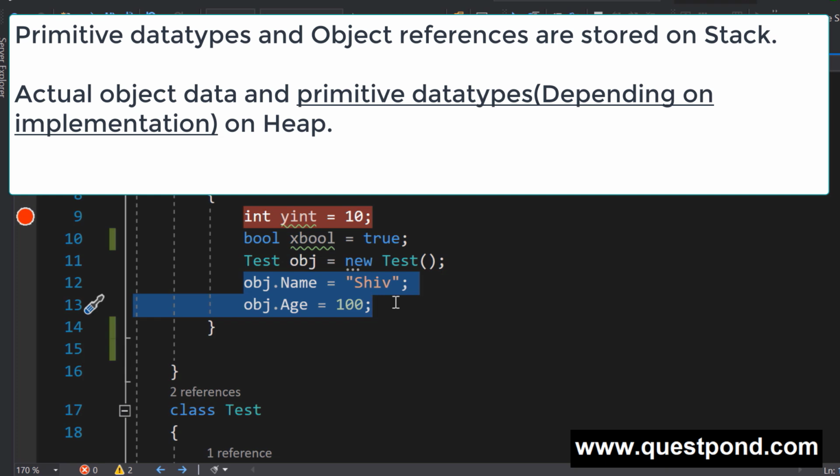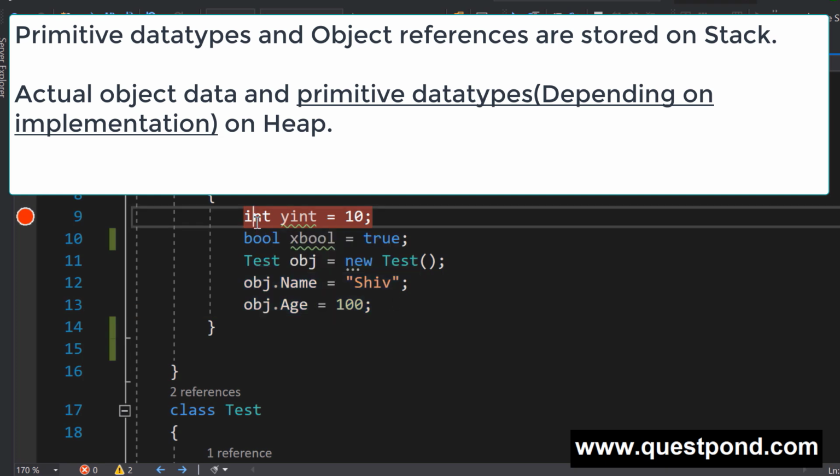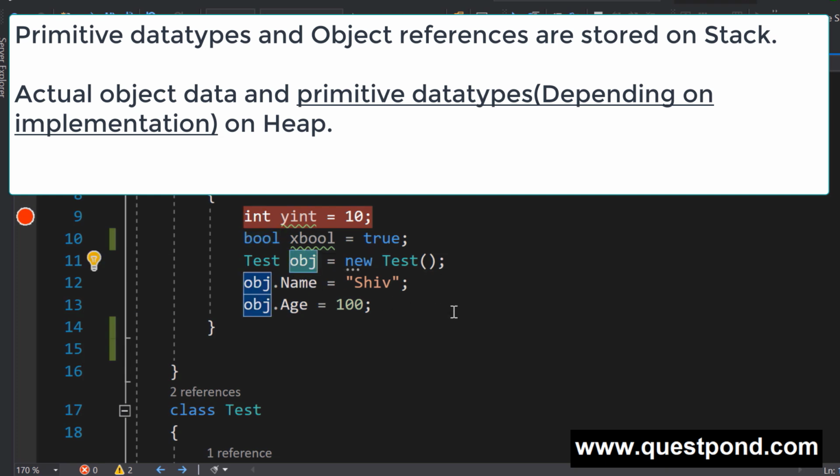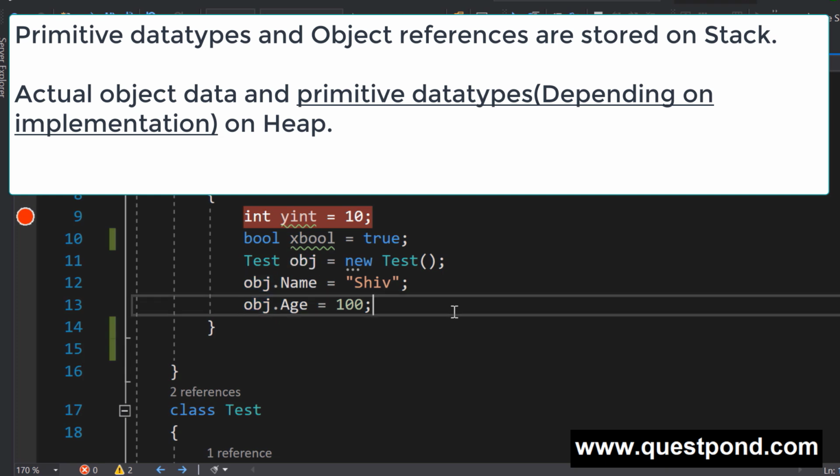Now this is a very important thing. Depending on implementation, even primitive data types can be stored on heap. Let me answer this question again. On stack, primitive data types are stored, plus object reference pointers are stored. While on heap, actual objects or reference types are stored, and depending on implementation, even primitive data types are stored. This last thing is very important, that even primitive data types can go on heap, and we will talk about that situation after some time.